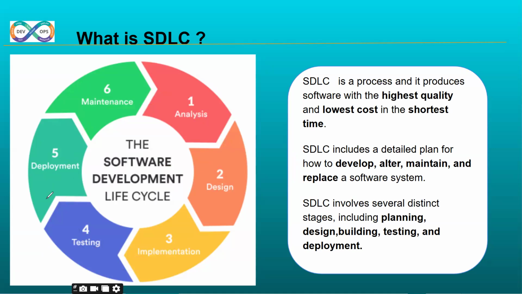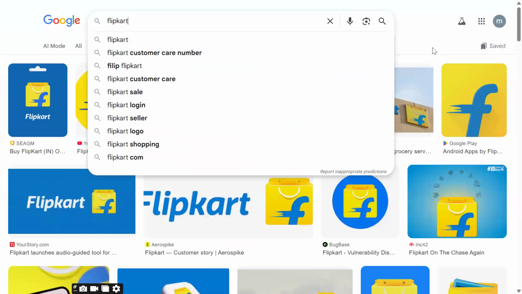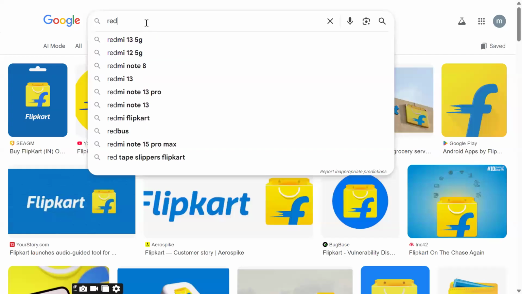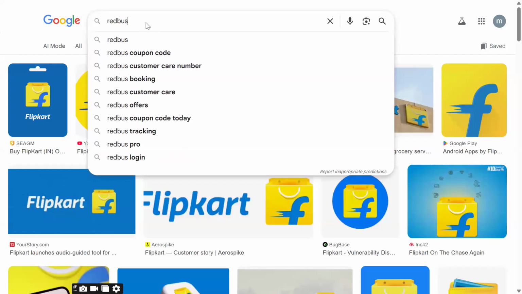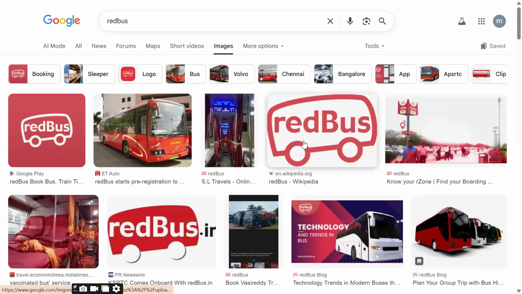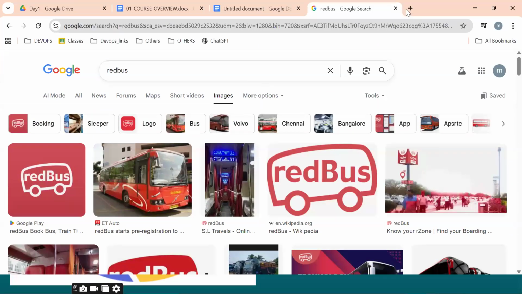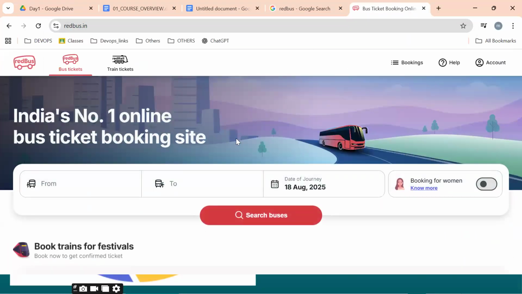By using this SDLC, we can develop a Flipkart kind of application, a Redbus kind of application. So we can build a Redbus kind of application. Sir, if you want to build a Redbus kind of application, what do we need to do, please?